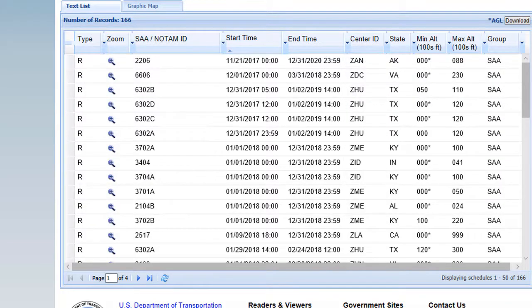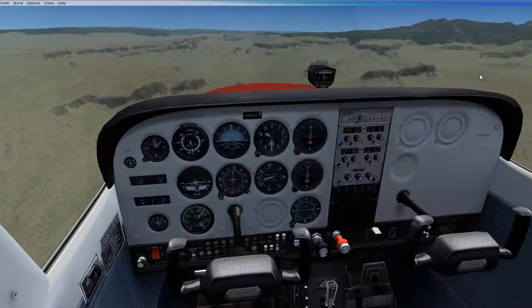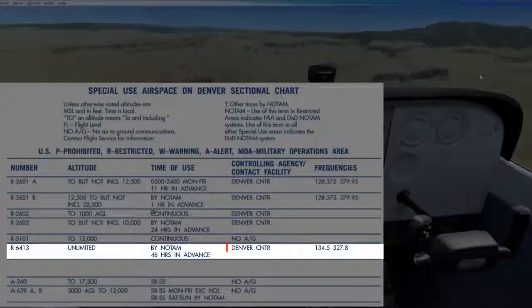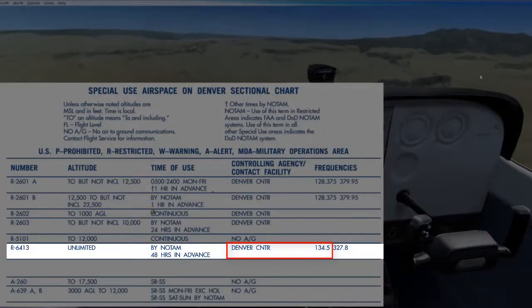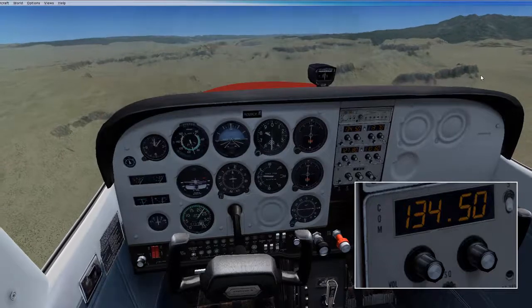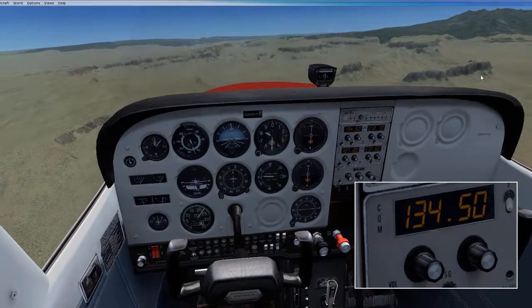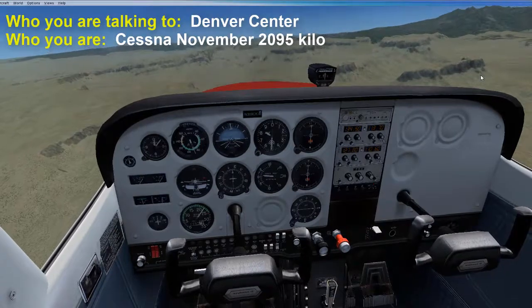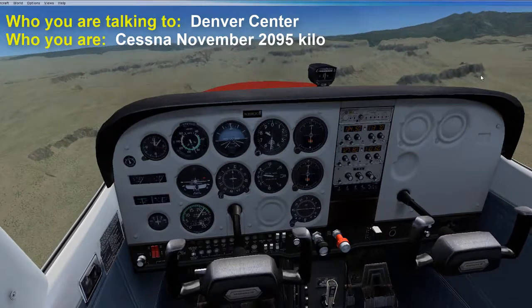Even if you've done your planning to determine if a restricted area is not in use at the time you plan to fly through it, it is a good idea to contact the controlling agency anyway while in flight before entering, just to be safe. Notice the controlling agency from the chart is Denver Center, and they can be contacted at 134.5. Set your radio to 134.5 in this case and say, Denver Center, Cessna November 2095 Kilo.